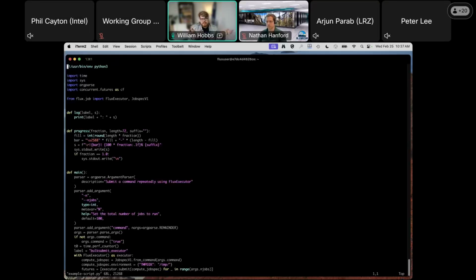The Flux executor was developed by one of my colleagues, James Corbett, who based it on the concurrent futures executor. So those of you who are Python nerds will recognize that as the inspiration for this. Whereas the concurrent futures executor is taking Python callables and giving you a future, this is taking Flux jobs and giving you a future back.